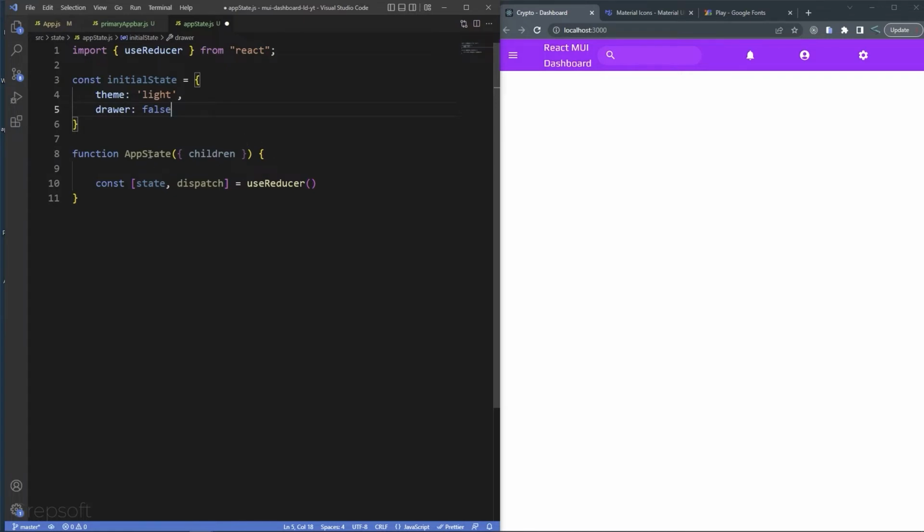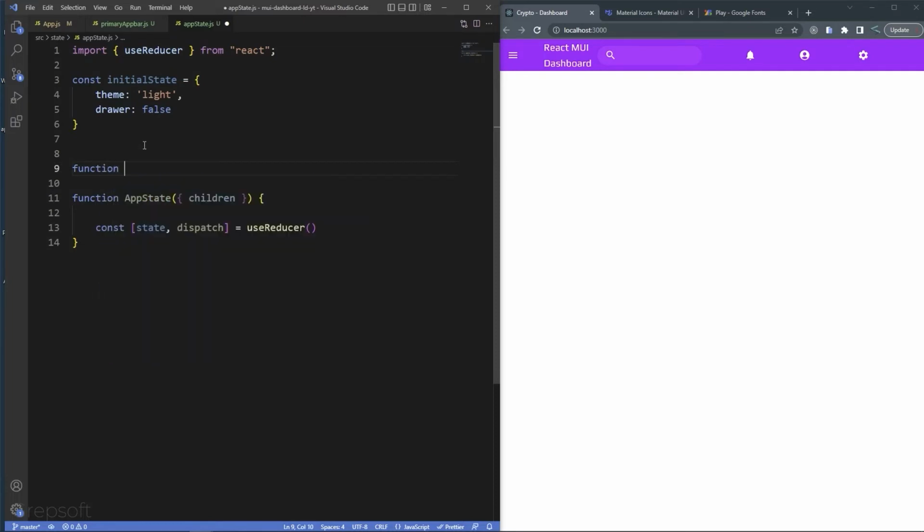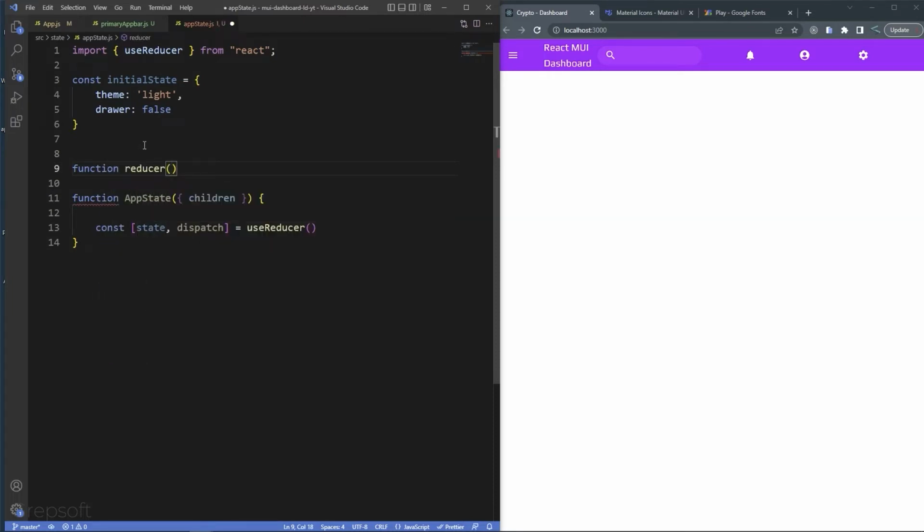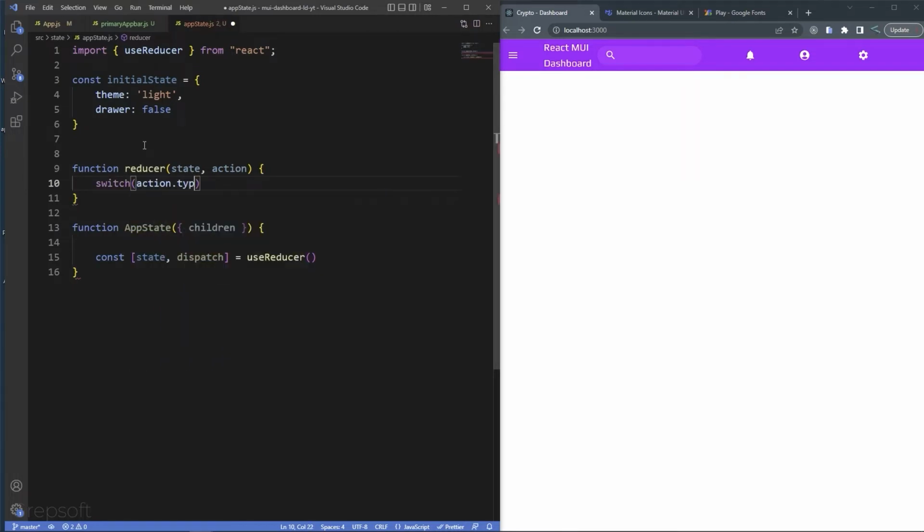So then what we do after that is we create our reducer. So we'll say function reducer. It takes a state and an action, so that based on the action we will return a new state. So I'll say switch, and we'll say action type.